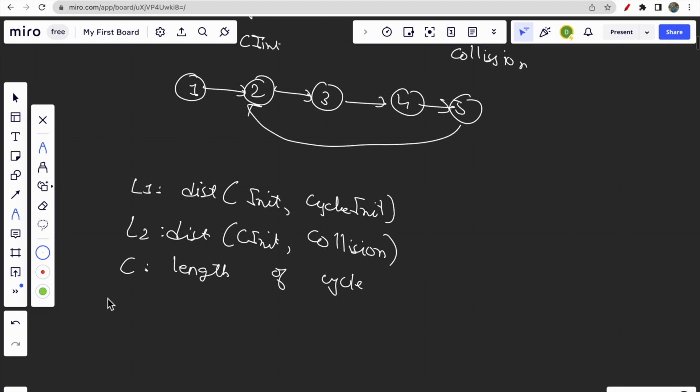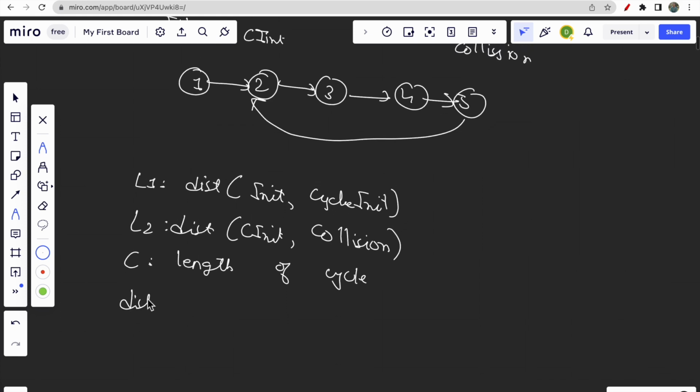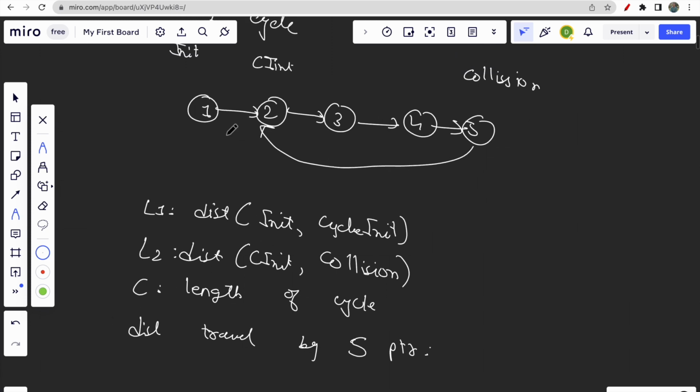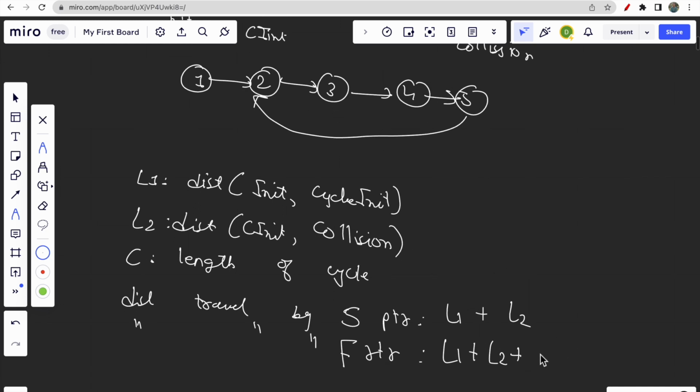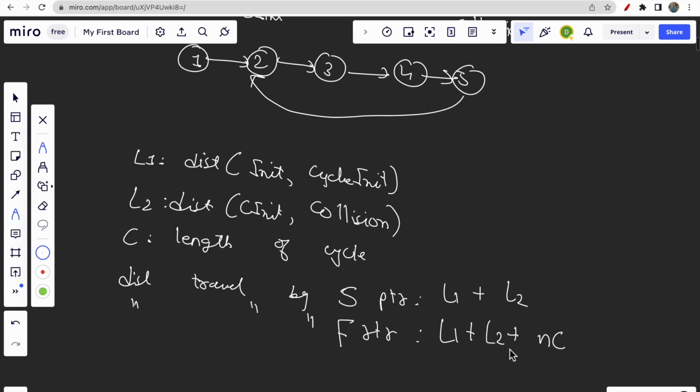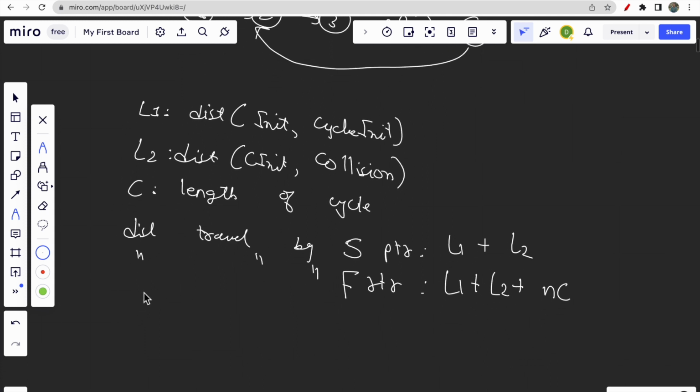Now we will use these variables. First, what is the distance traveled by the slow pointer? It is the distance from the initial position to the cycle head, and from the cycle head to the collision, so that is L1 plus L2. Now, how much is the distance traveled by the fast pointer? It is from the starting node to the cycle head, that is L1, from the cycle head to the collision point, that is L2, plus, let's say it has taken n rounds of the cycle, n times C. That means it has traveled n times the length of the cycle. Got it. Now the third thing we know is that twice the slow pointer's distance equals the fast pointer's distance.